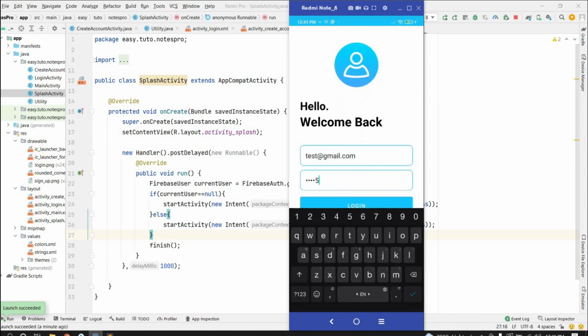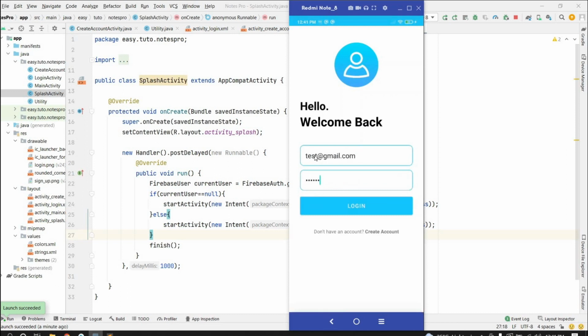I will put a correct length password. Since this email is not registered in our app, we are trying to log in with an unregistered user account. Let's see. I'll click on login. It will show the message there is no user record. So that means our validation is also working correctly.